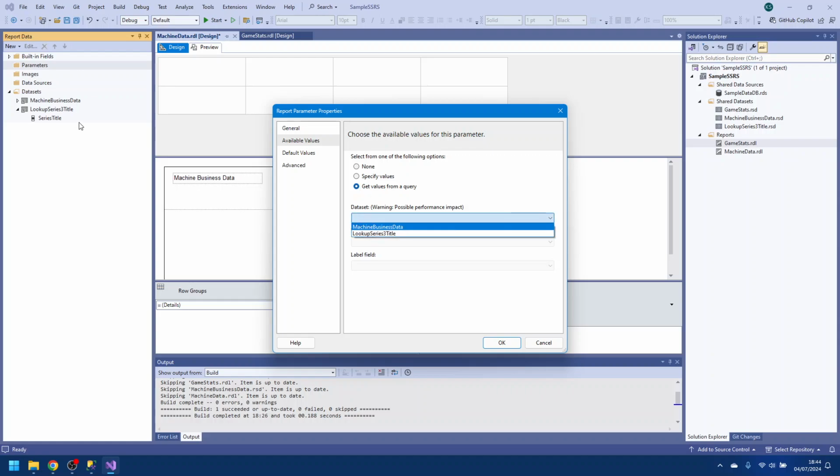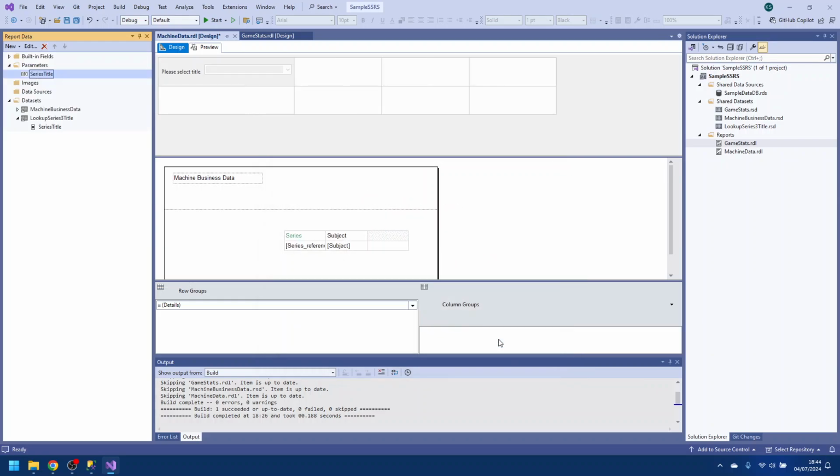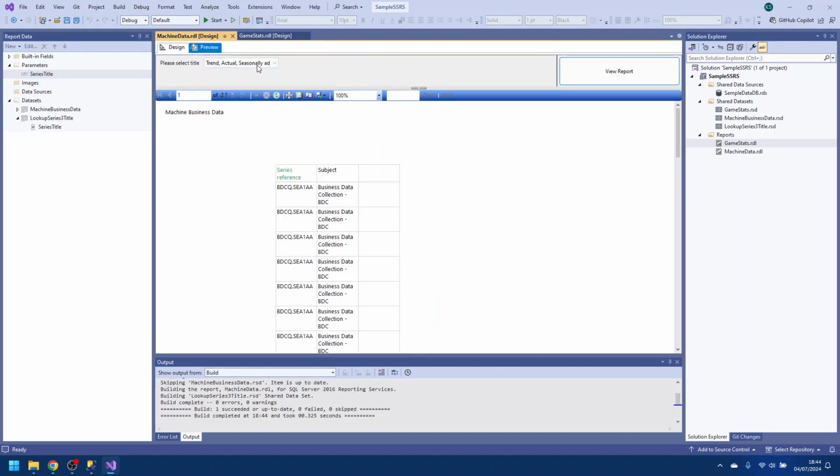Choose your data set, which would only work if it's in here. And we want series title as the value field, and series title as the label field, because you can have a different value to what your title is. You could have a code or an ID, not a problem. Default values, get values from a query: series lookup data, series title. Okay. Now, if we just preview that as it is, that's not actually going to do anything, but it will allow you to now choose options. So there you go, the parameter.